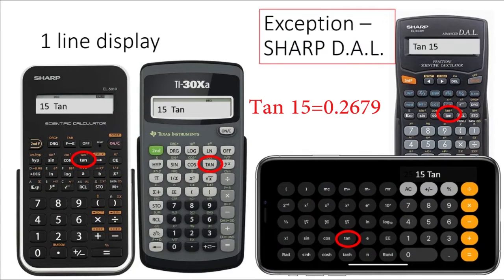If you have a one-line display, and this is what it kind of looks like, you're just going to do everything backwards. Type in the number, in this case 15, then press the tan button. In this case, you don't have to press equals. It's automatic when you touch tan, and this includes an iPhone or a calculator on the phone. Make sure you put the number first, then the tan button. The one exception is a Sharp, and specifically a Sharp with a DAL sign on it. These ones operate like a two-line calculator. You're going to type in tan first and then the number.